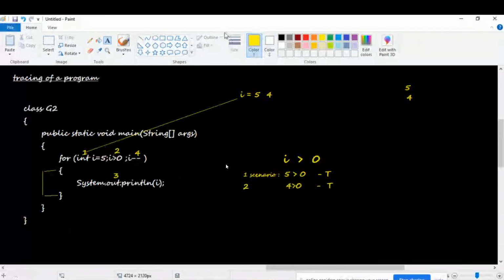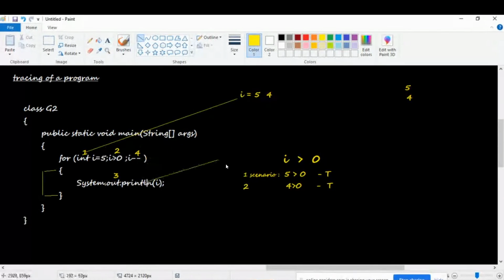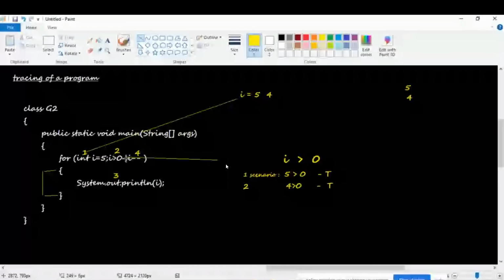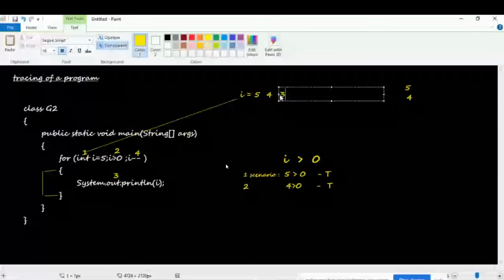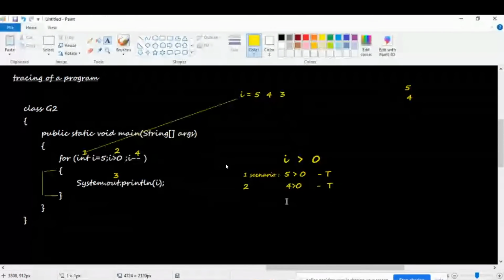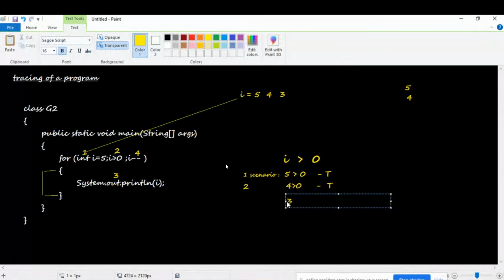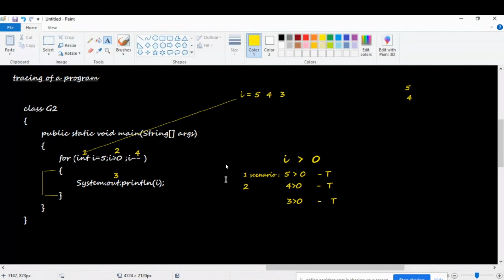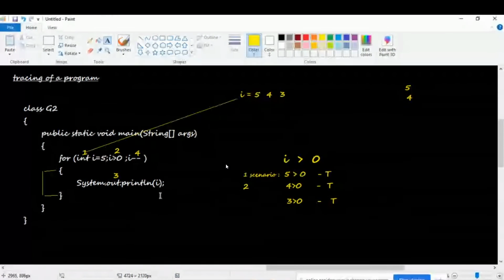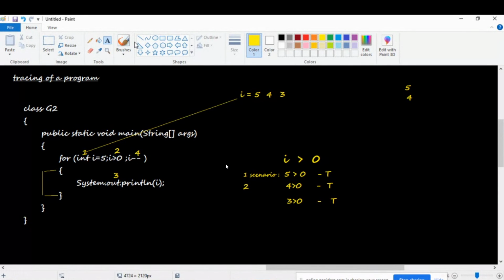Once it is done, the next step is again to decrement the value of I. The fourth step is the update, so the value of I will become 3. Now again it will check the condition: 3 is greater than 0. Yes, we know that 3 is greater than 0, and it will produce the output true. So the third step will execute again, printing the value of I. The current value of I is 3, so it will print 3.